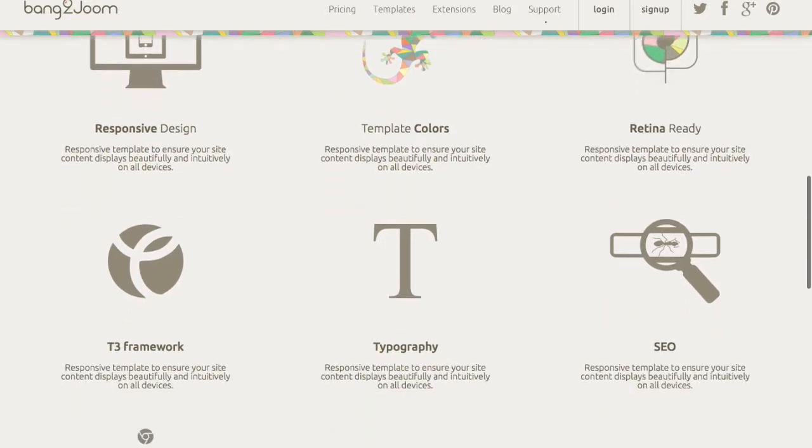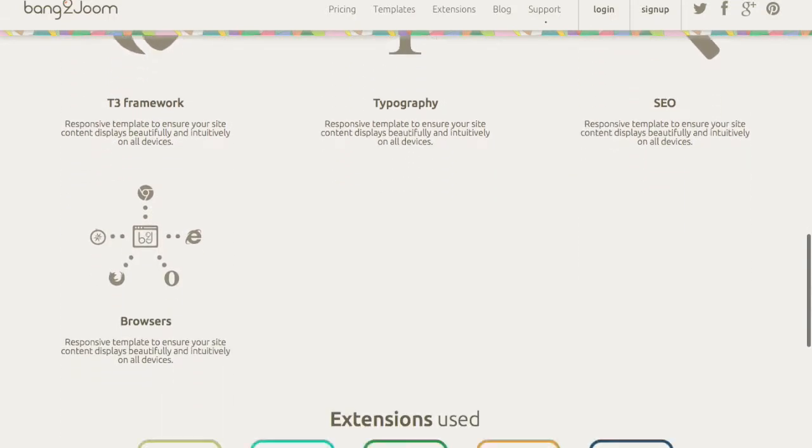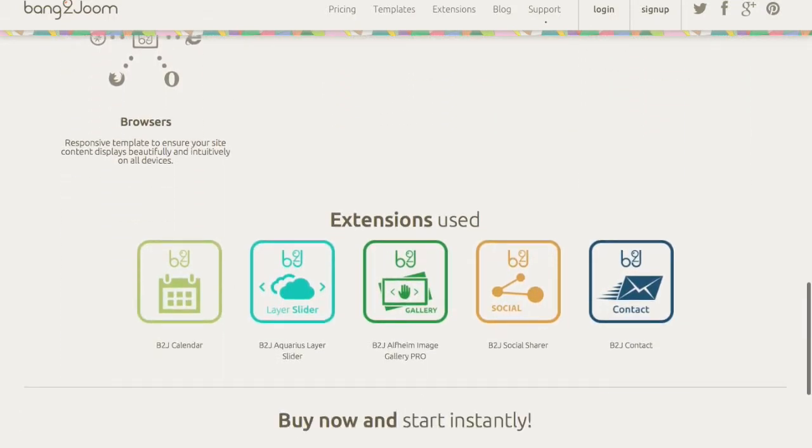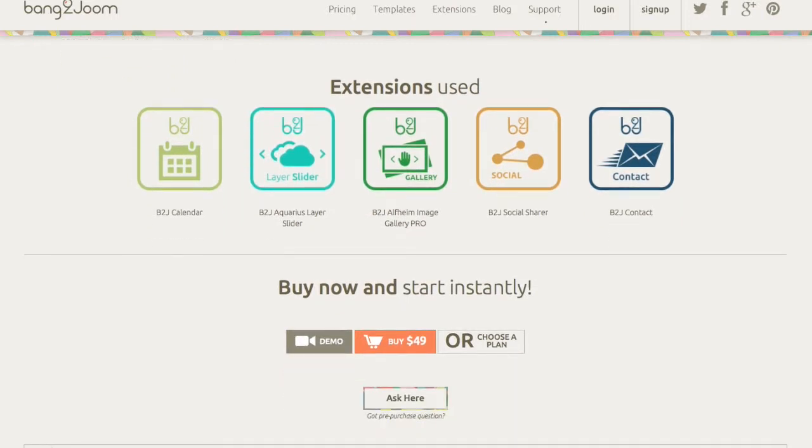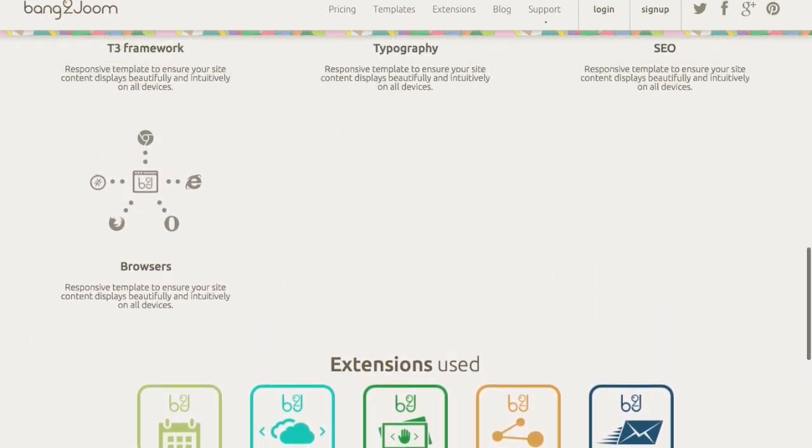Over here you can see the template features used, and as for the extensions, let me say that B2J Manook is a mighty combination of care, happiness, and functionality. And this is what the functionality is all about, the mighty B2J extensions used. B2J Calendar for K2, B2J Acquires Layer Slider, B2J Alpha Image Gallery Pro, B2J Social Share plugin, and of course, our newly released B2J Contact component, which is a great component for creating online stores.